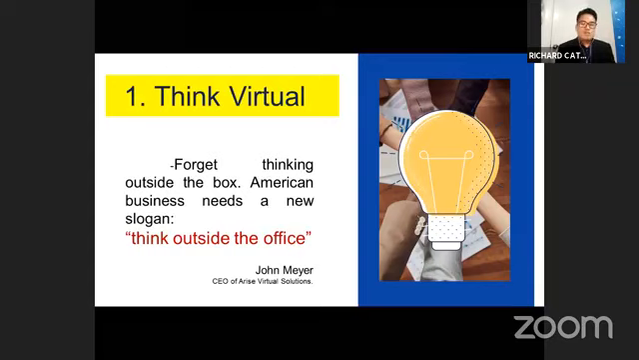So thinking virtual is thinking outside of the office, literally, meaning if you're not inside your office or your school where you are in, you can still teach, you can still be part of the professional learning community by literally doing it probably at home.